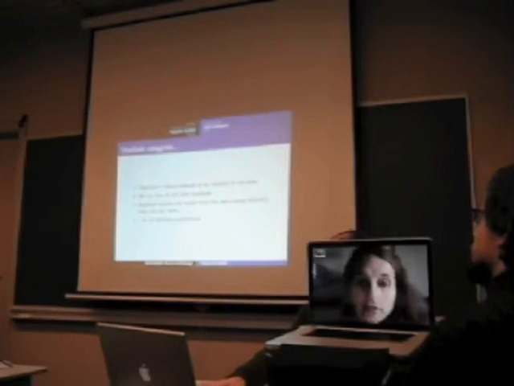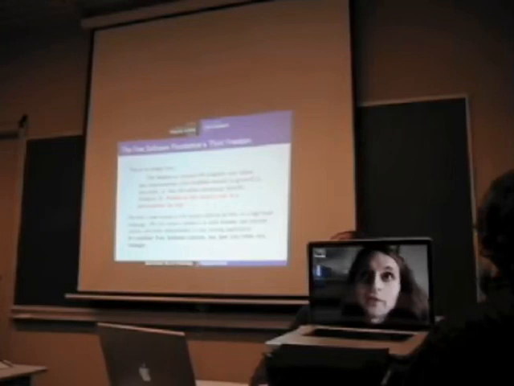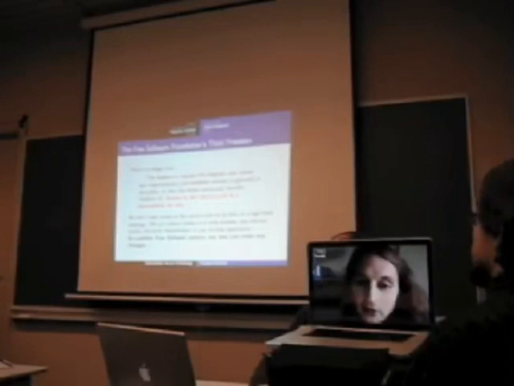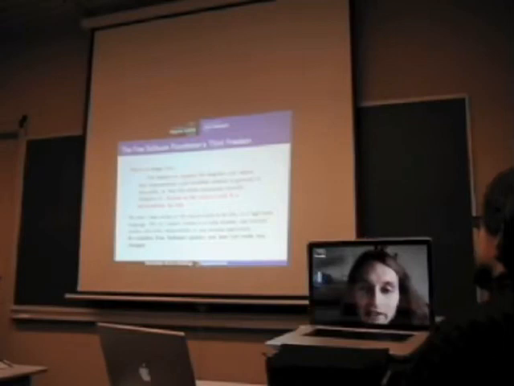So, I guess we're all here because in some way we believe that free software is a good thing. And the Free Software Foundation defines free software by four freedoms. The third of these is the freedom to improve the program and release improvements and modified versions to the public, so that the whole community benefits. And they qualify this by saying access to the source code is a precondition of this.